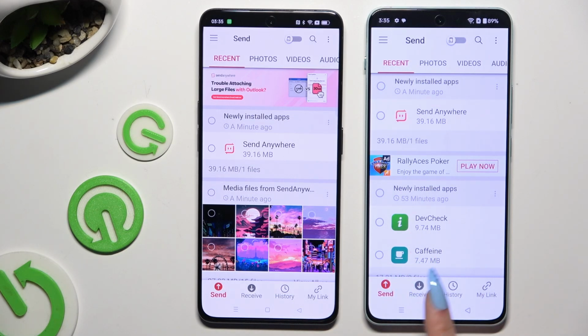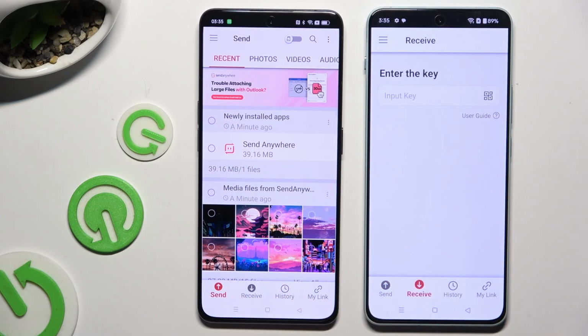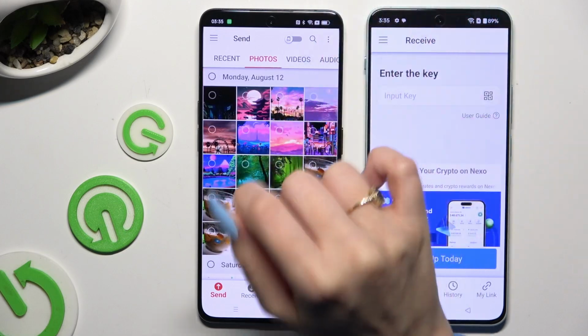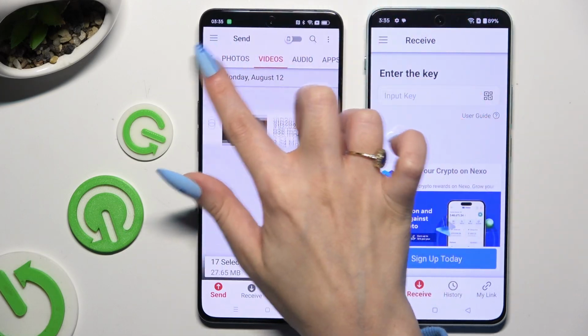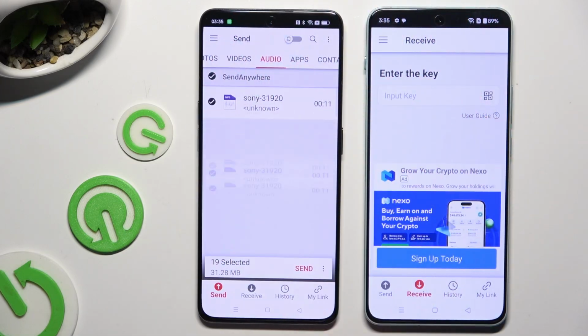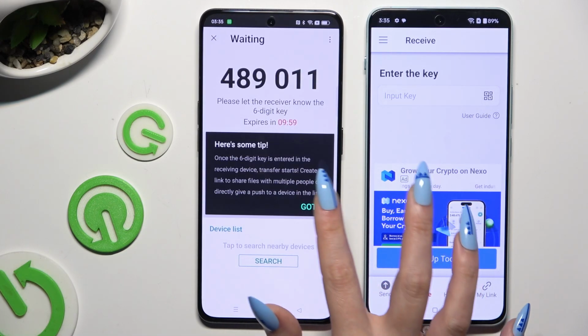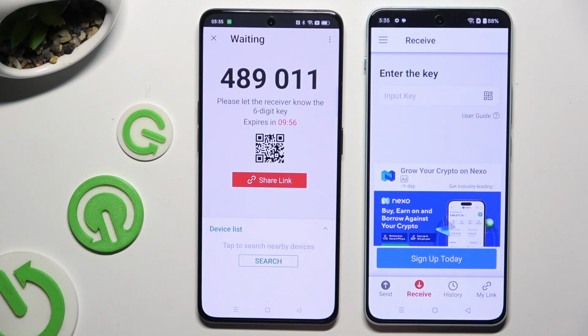Android. Then Receive right next to Send at the bottom of OnePlus. Also on an Android, using all of those categories at the top, select Multiple Files to transfer. Then hit Send next to Selected at the bottom. Choose Got It in the Here's Some Tip pop-up and decide which connection way will be better for you.